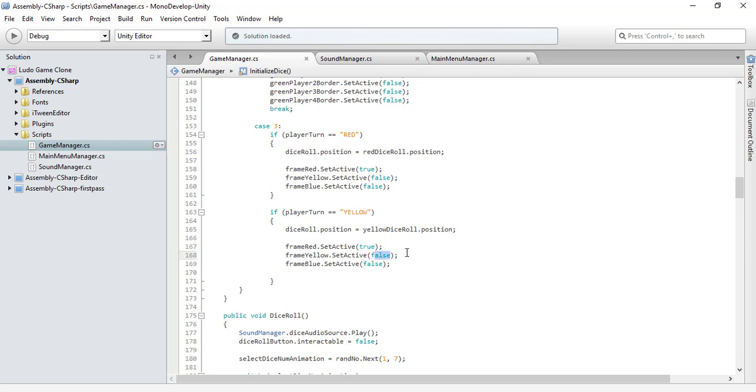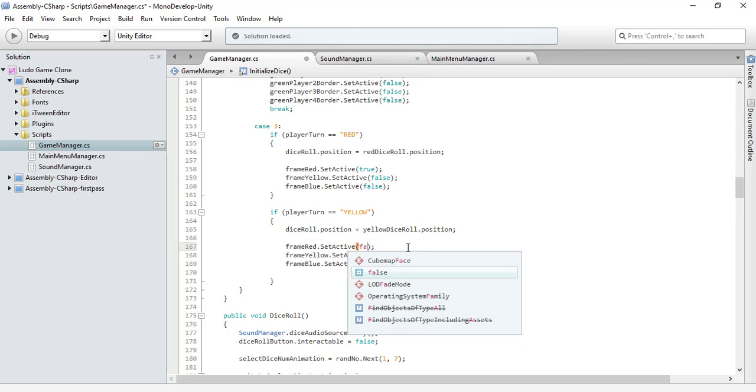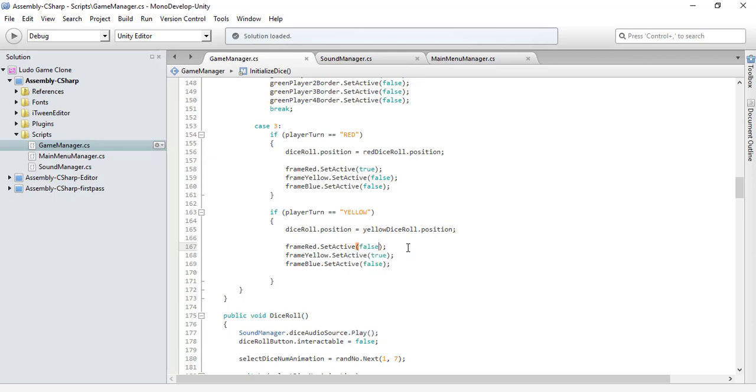So the frame around the yellow should be active, and this should be not active, the red one, because it's not the red player's turn. So now the last one, but not the least.